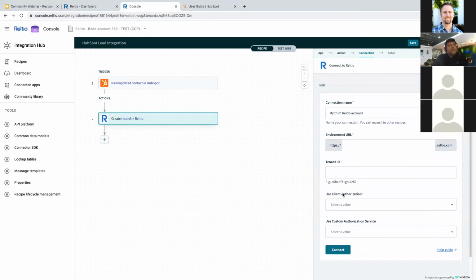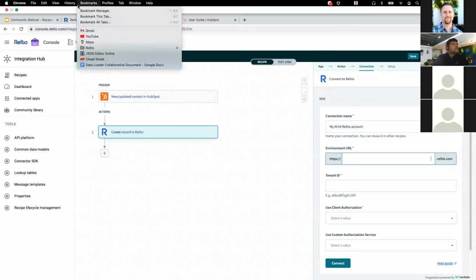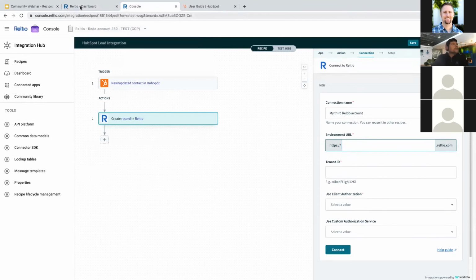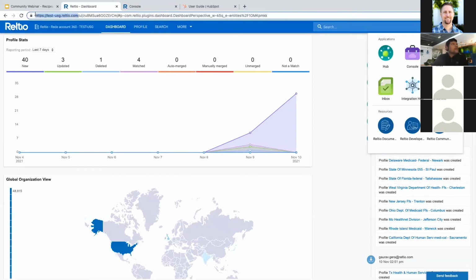So when you say create new connection, you need to provide certain parameters. In this case, the environment URL, which would be the test. The way you could do it is go to your dashboard and then use the environment that you see over here, test-usg, right?